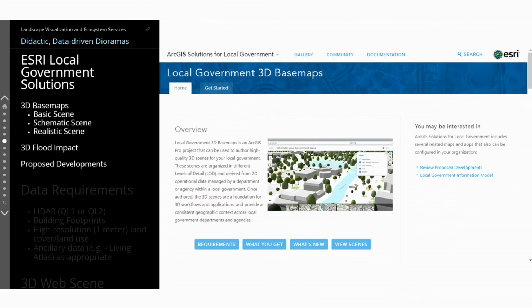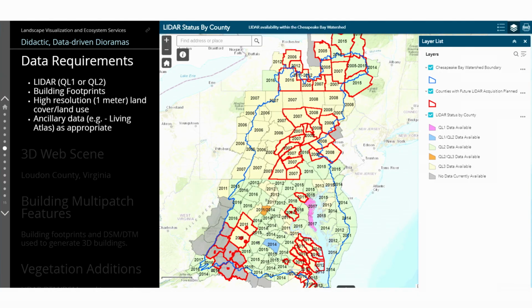I was being very lazy, looking for a solution that wouldn't involve a lot of programming, and I came upon Esri's Local Government Solutions 3D basemaps, which seems to work pretty well, but there are some other solutions I'm looking at as well. The beta 3D flood impact and the proposed developments all relate to landscape visualization capabilities. Basic data requirements are LIDAR and building footprints. And in our case, we're fortunate to have high-resolution land cover and land use 1 meter data watershed-wide. And then we pull in other things from the Living Atlas as appropriate.